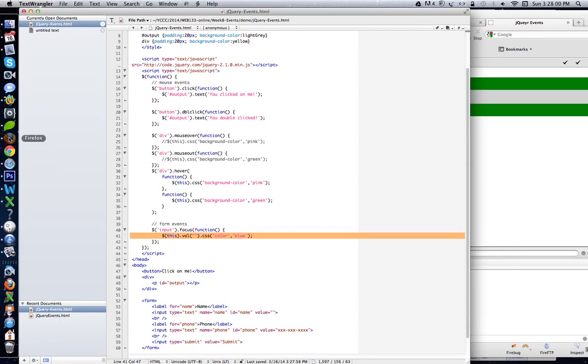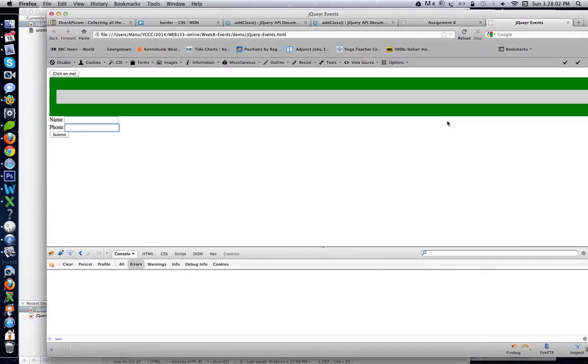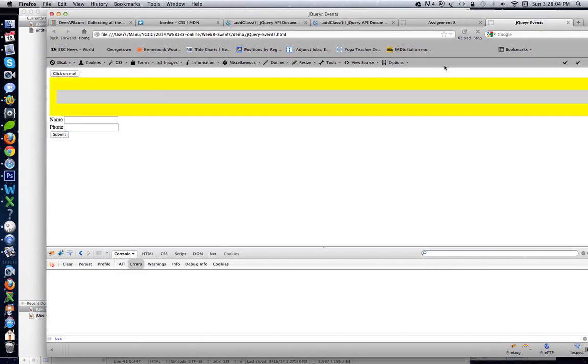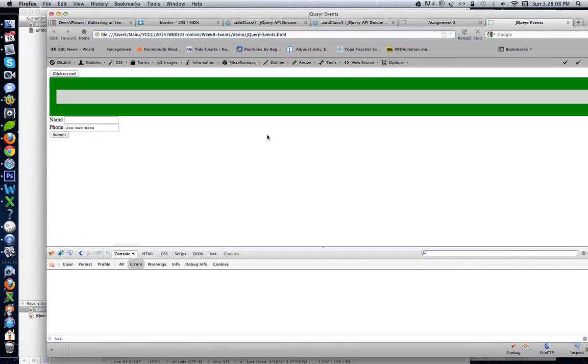So I'm going to go back to the browser and reload. Oh, there we go, until I see the default value. So now when I click on the phone input field, not only is the value cleared, but when I start typing, my font is blue.